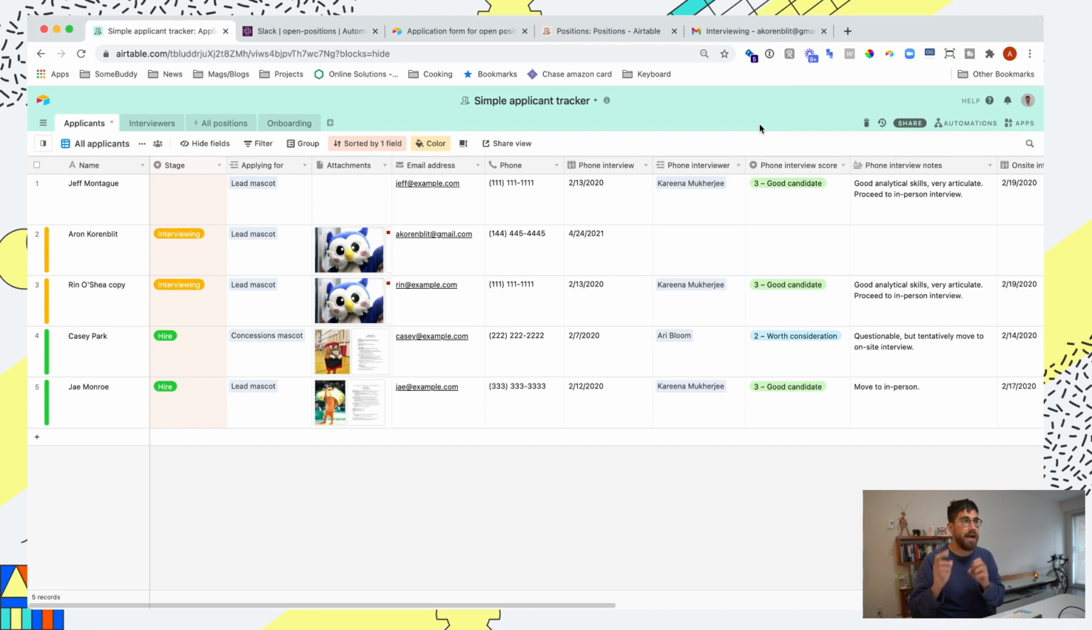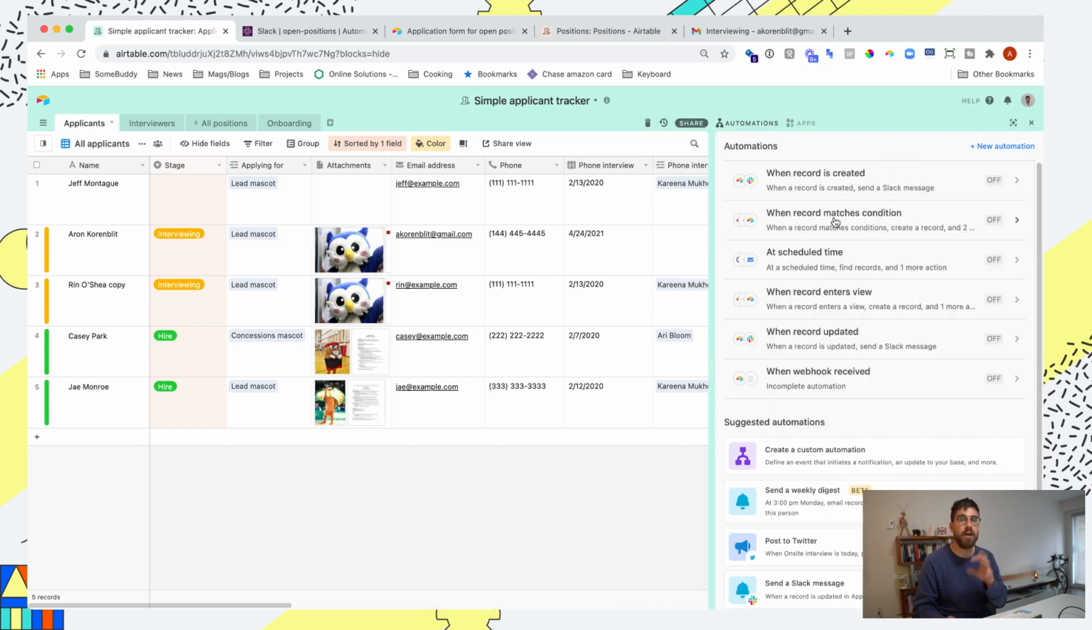Let's jump in. Okay, so I'm here in my applicant tracker base. This is coming from a template that I've modified a little and added some automations. I'll link to it in the description if you want this exact base. So a very simple base where I've already created automations for the different triggers. So we're gonna go one by one through each trigger and understand how they work.